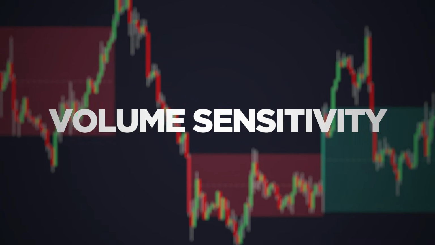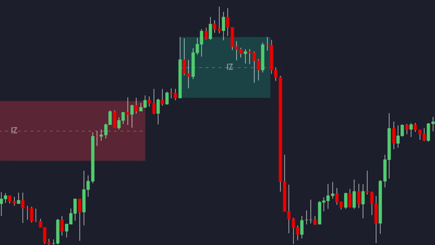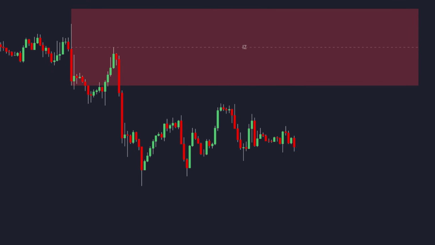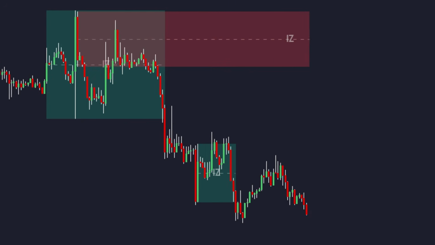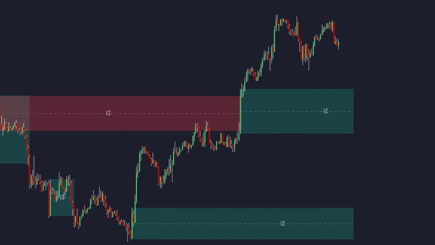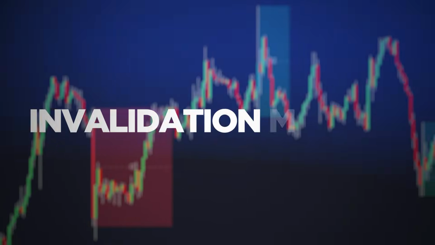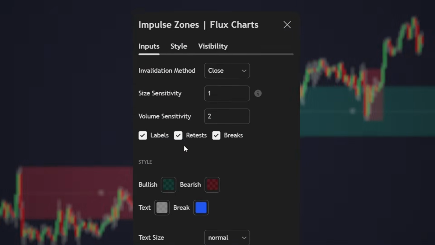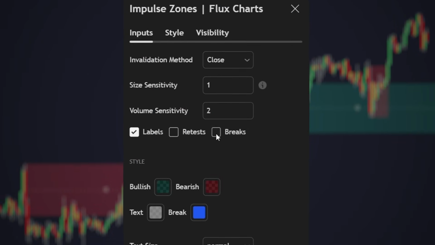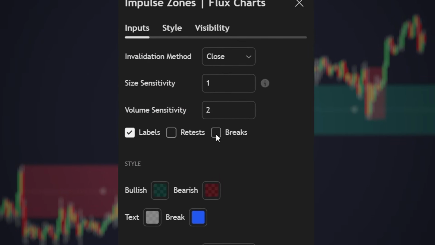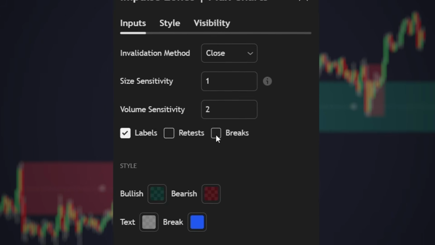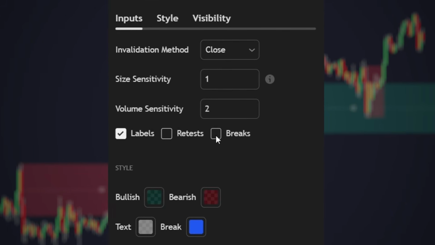Next is volume sensitivity. This sets the minimum volume required to validate a move. If you turn it up, you'll only catch candles with strong market participation. Decrease it and the indicator becomes more responsive, which can help if you're trading faster markets. You can also choose how zones are invalidated, by a candle wick or a candle close. And finally, if you want a cleaner chart, you can toggle retest and break labels on or off with a single click. That flexibility is what makes this tool so useful. You get control without losing simplicity, but nothing explains it better than seeing it in action.